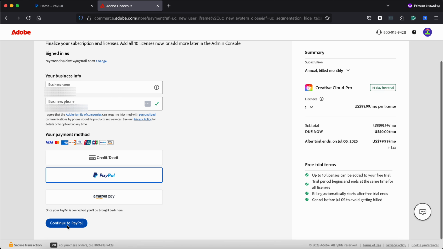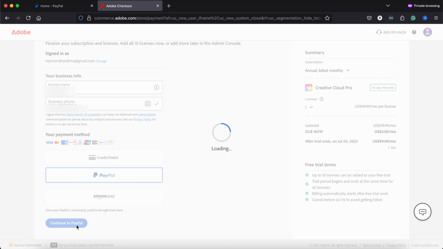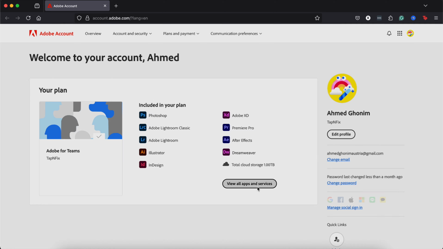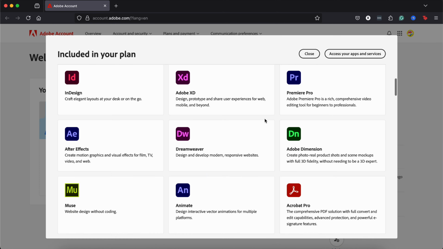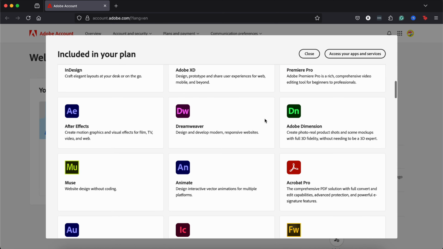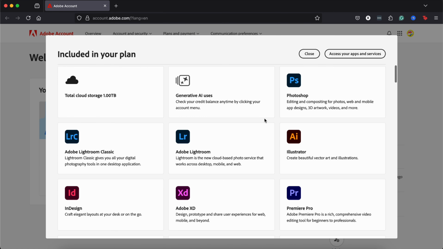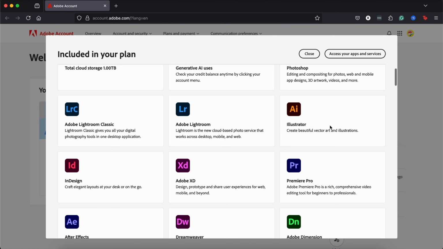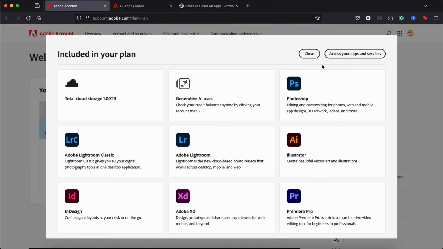Fill in the required information, including your card details, but don't worry. Adobe won't charge you until the trial ends, and you'll see the fee is set to 0. Once you've completed the sign-up, you'll get a confirmation that your free trial has started. Remember to cancel before the 14 days are up if you don't want to be charged.